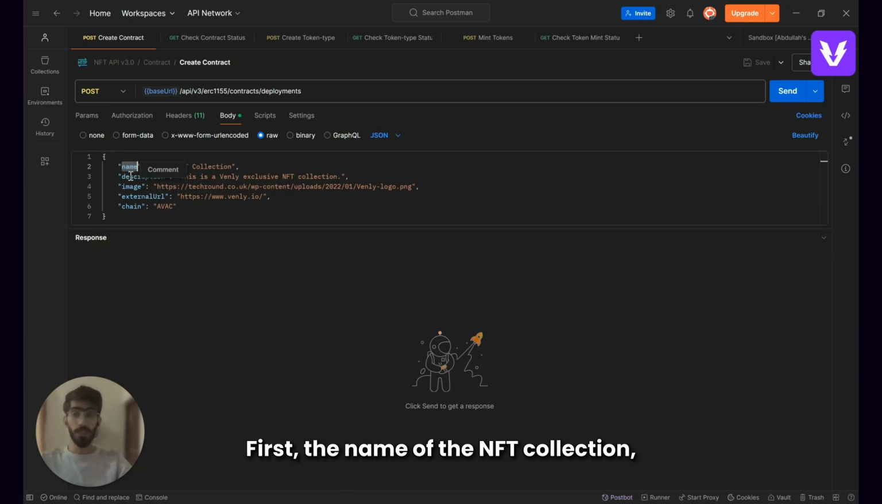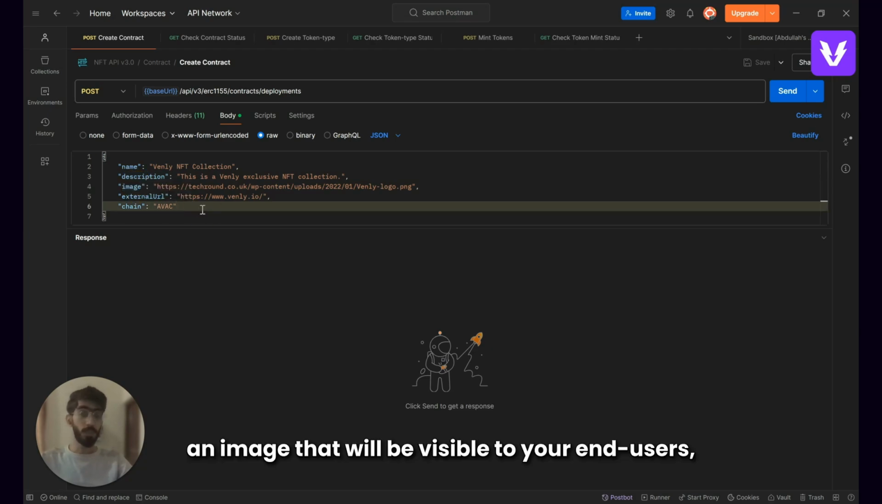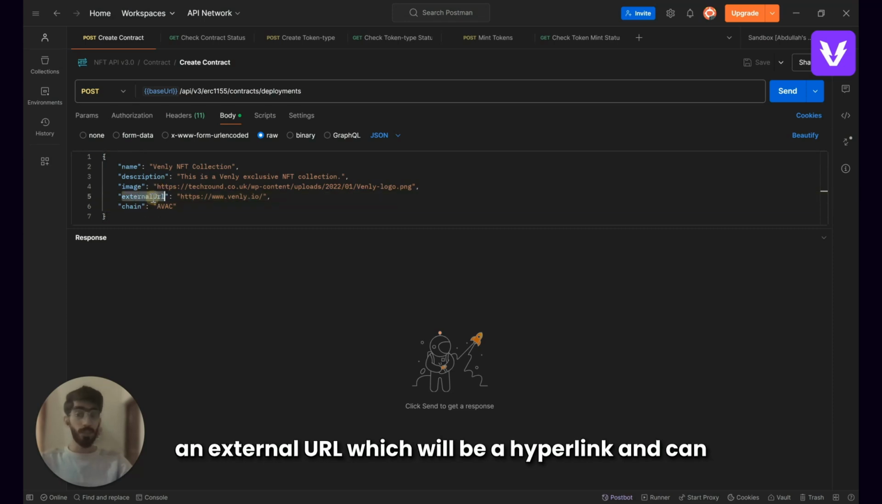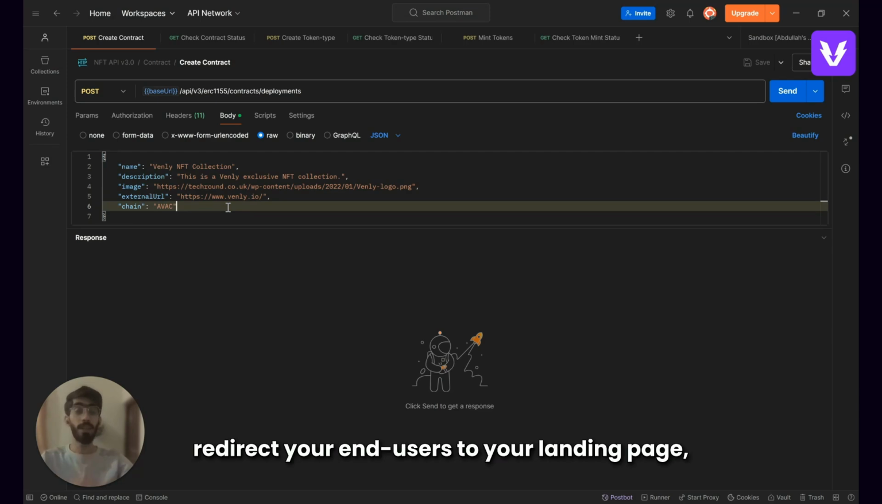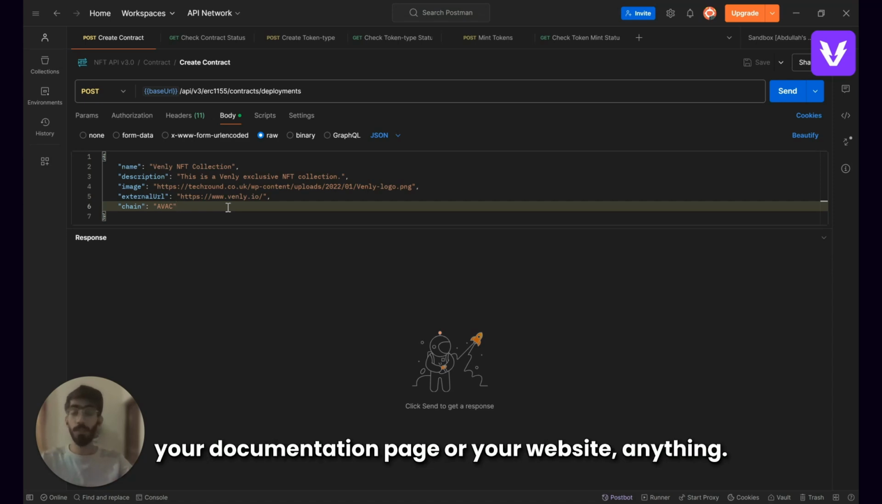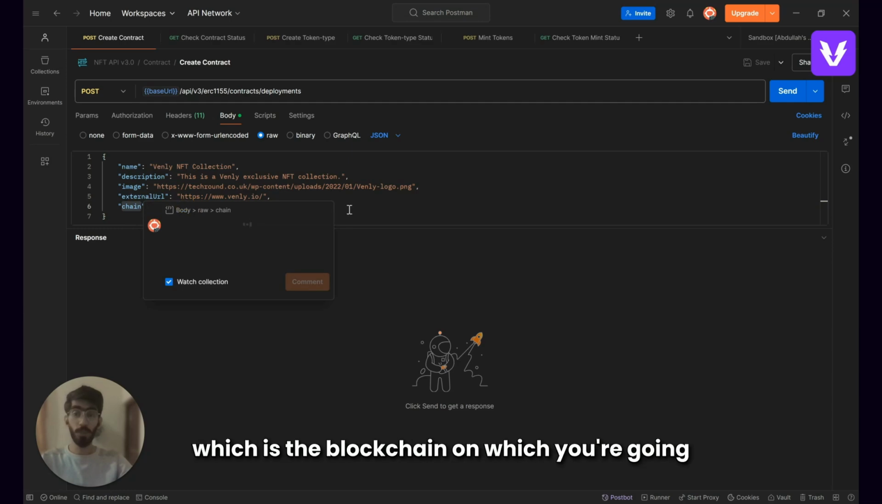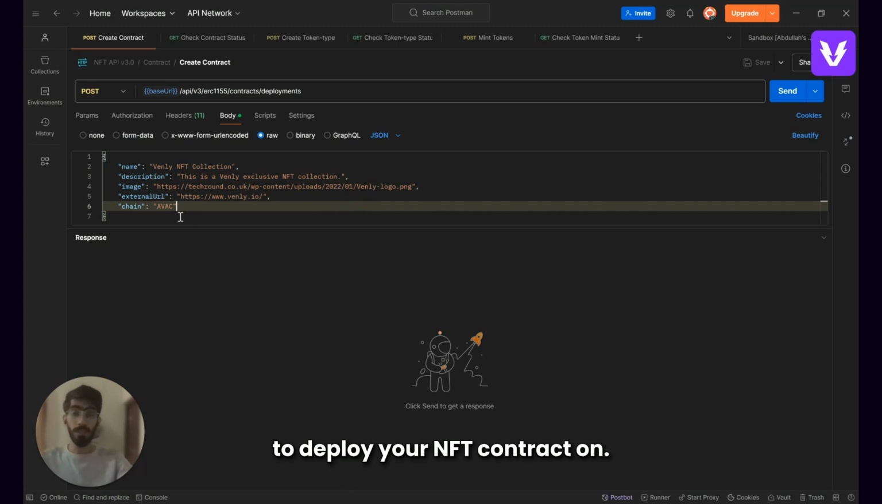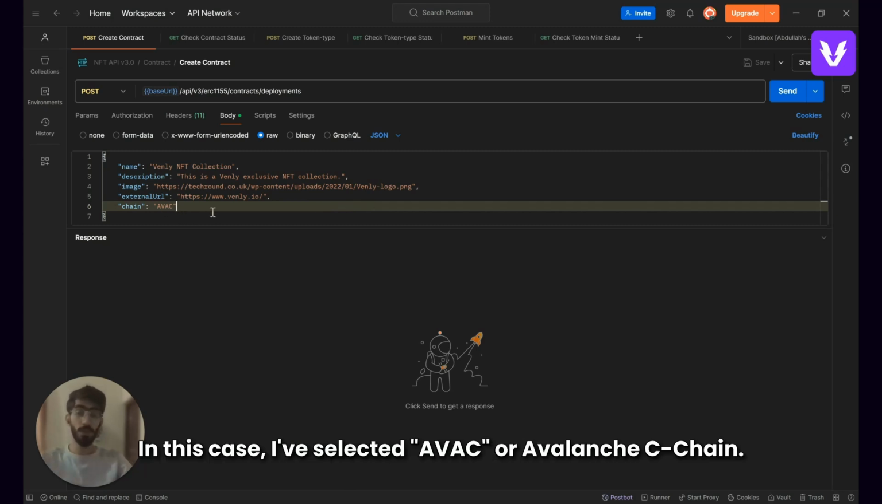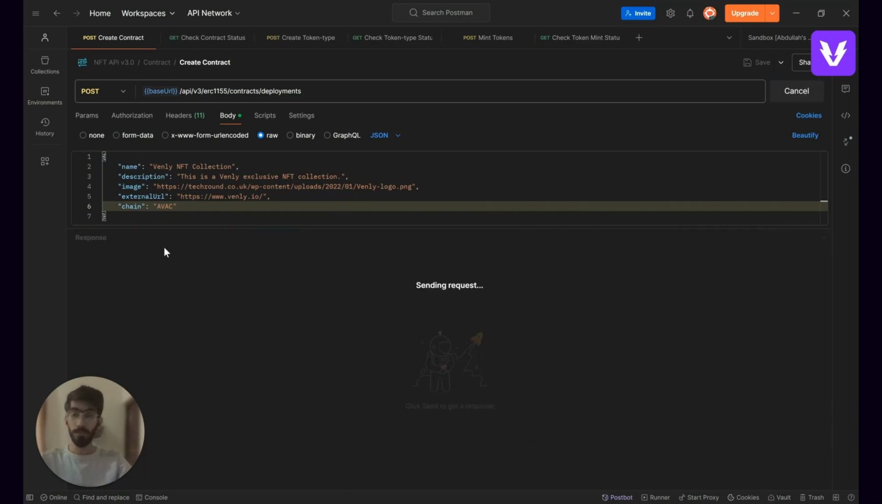First, the name of the NFT collection, a description, an image that will be visible to your end users, an external URL which will be a hyperlink and can redirect your end users to your landing page, your documentation page, or your website, anything. And then finally, we have the chain parameter, which is the blockchain on which you're going to deploy your NFT contract. In this case, I've selected AVAC or Avalanche C chain. Let's go ahead and run this endpoint.